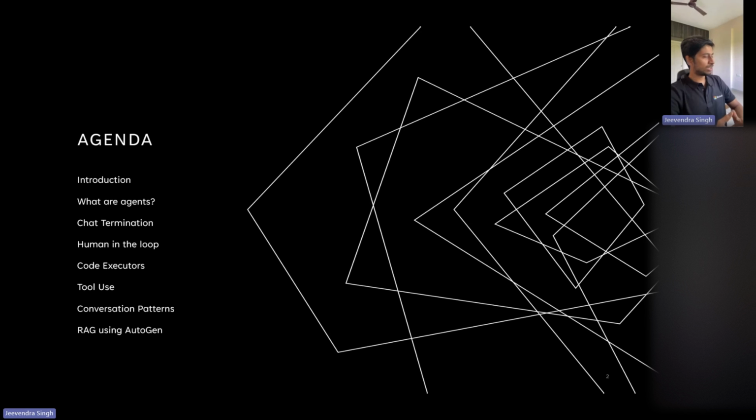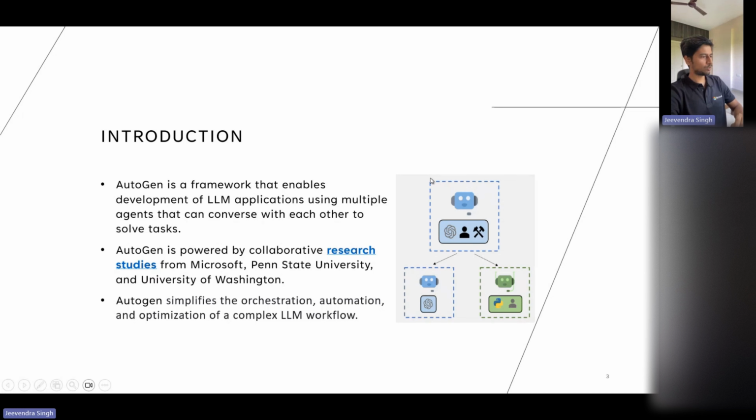Now we'll get to what agents are in a moment. Before that, let's quickly go through an introduction on what AutoGen is. AutoGen is powered by collaborative research studies from Microsoft, Penn State University, and University of Washington. AutoGen is a framework that enables development of LLM applications using multiple agents. And they can also converse with each other to solve tasks.